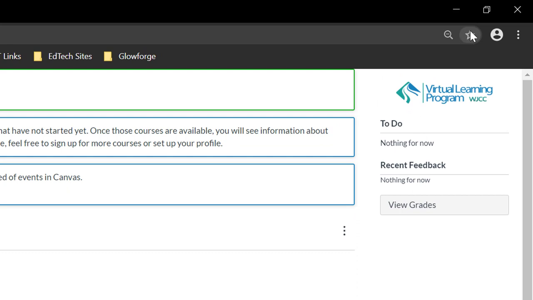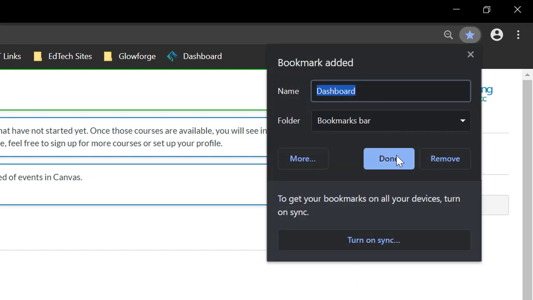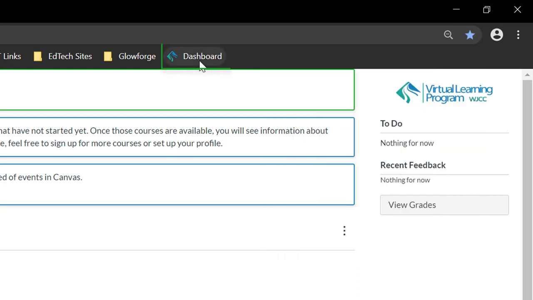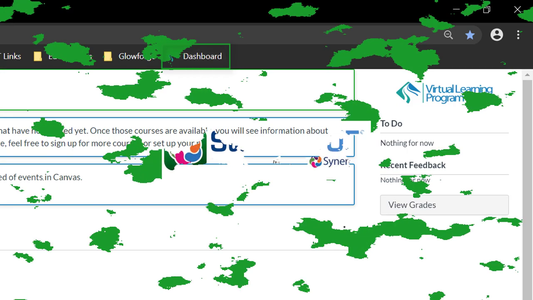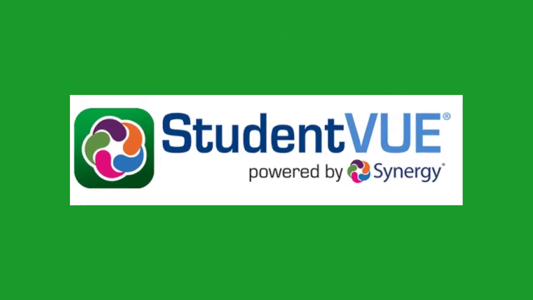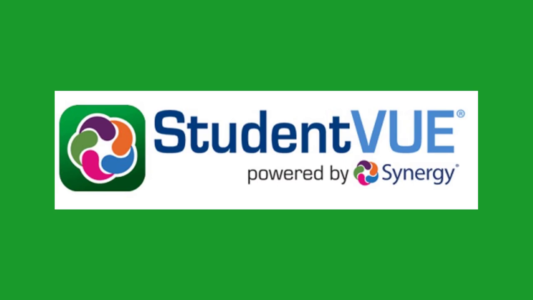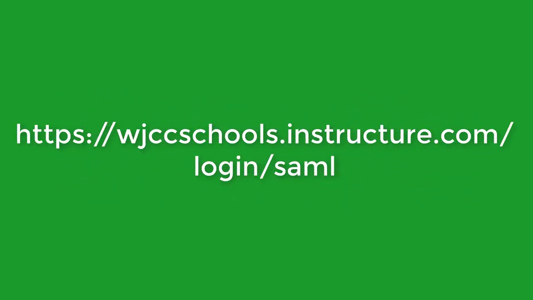Once Canvas opens, save the page as a favorite. That way, you'll have a button to bring you directly to the site. Note that your teachers will also have links to Canvas in their class websites, or you can go directly to the site by typing the address above in the URL address bar of your browser.